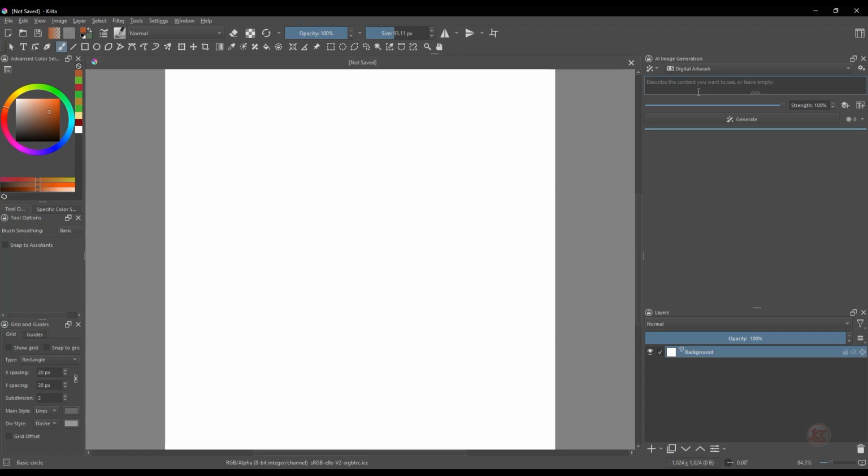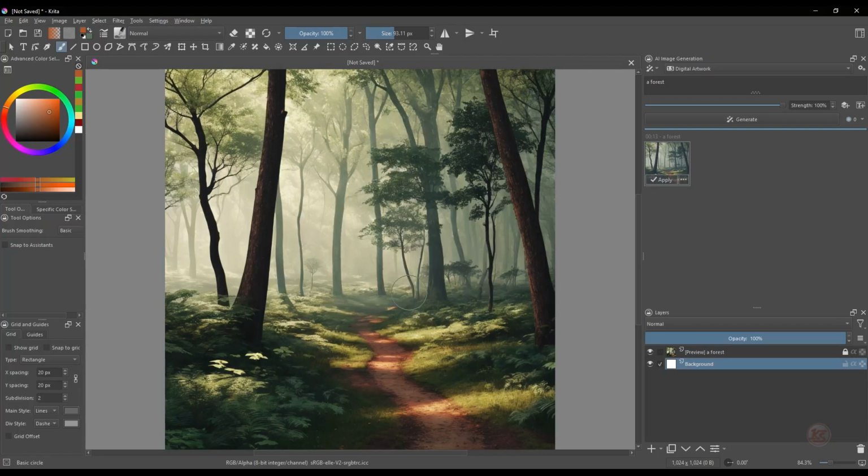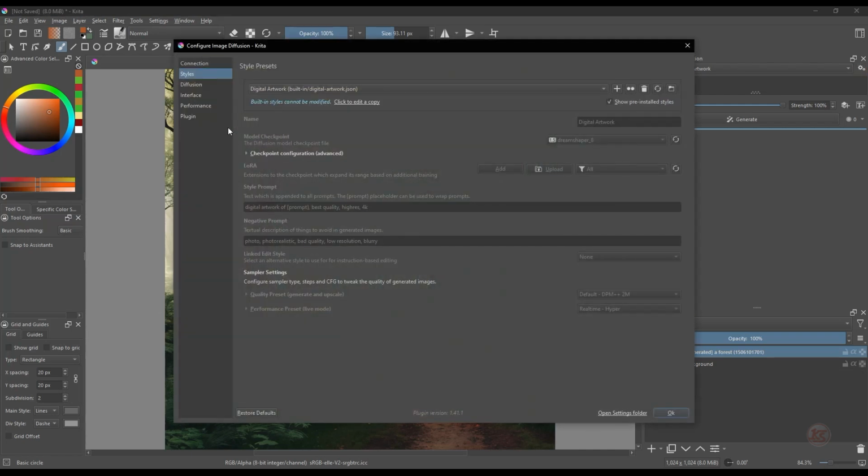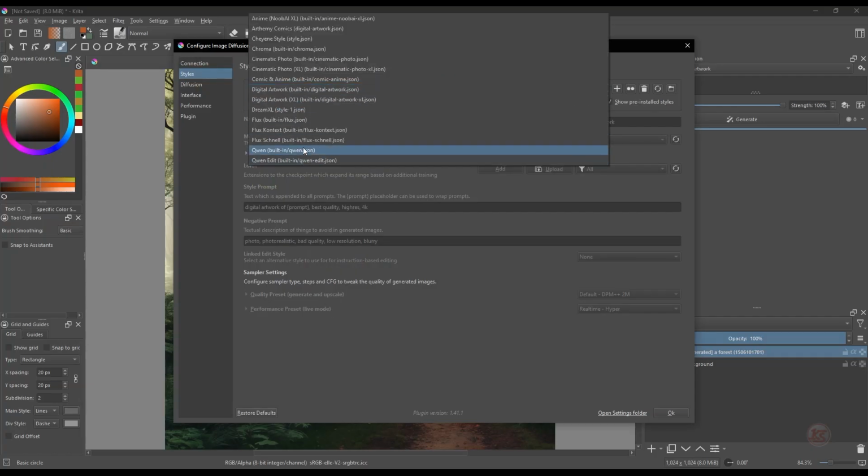We're going to type something, forest, and generate it. Depending on your computer, it may be fast or not. I've got a pretty decent computer, so you see that we get a forest over here looking pretty good, right? And I'm using this digital artwork style over here. You can use Flux and whatnot. If you go over here you can check what things you have. These are the things that you can install. For those you need to download those models.